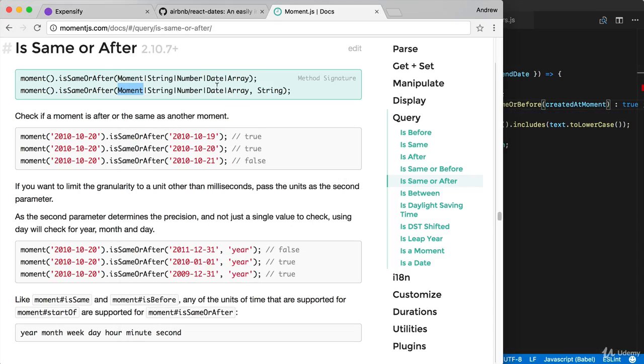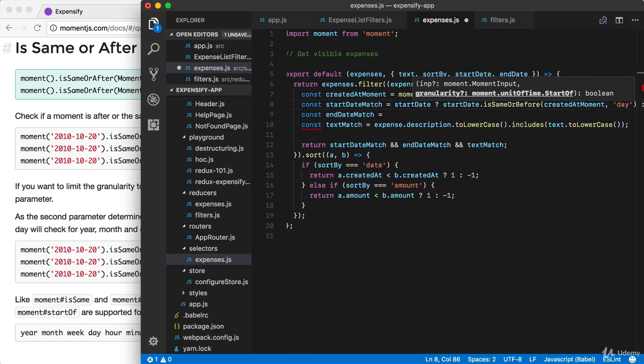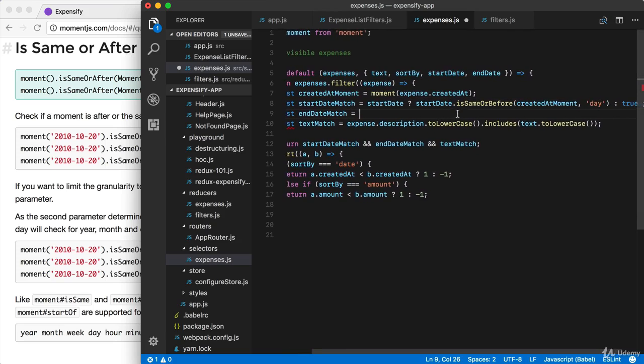So over here, we can pick a string, and this allows us to define the unit. So is this the same year or before? And that can be useful for some people. In our case, we want to check if it's the same day or before. So right here, as a second argument, we will pass in day. And that is all we're going to do for start date match to get everything to work as expected.